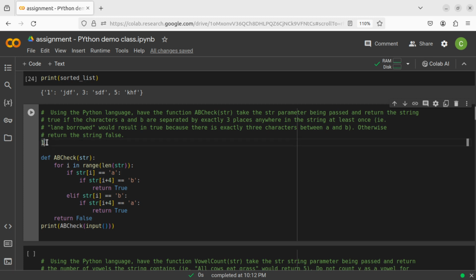And it will add 4 to this index. Now it will check if this fifth index is equal to B. Let us check: 0, 1, 2, 3, 4, 5. This fifth is B. So now it will return true.